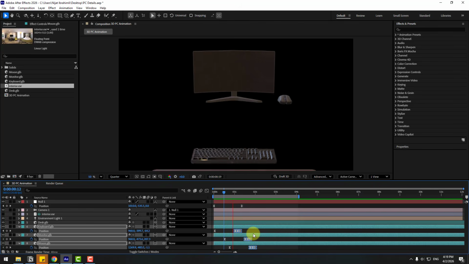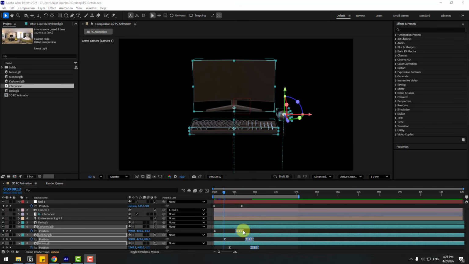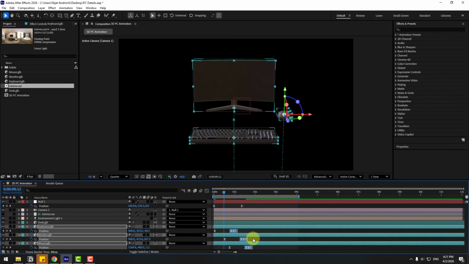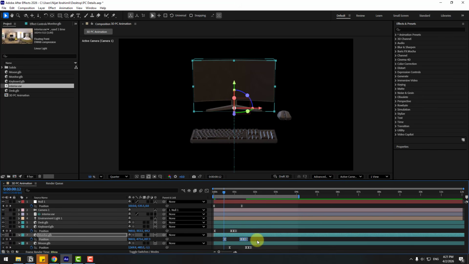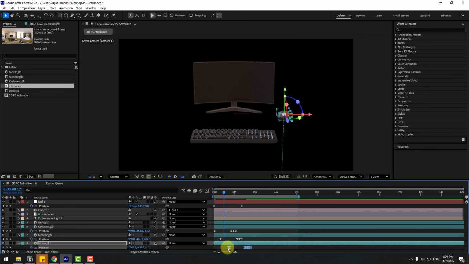Okay. And for final, let's move to left again. I want perfect timing for falling animations. And this, let's move to here. Also this mouse, move to left. Okay, and choose this mouse.